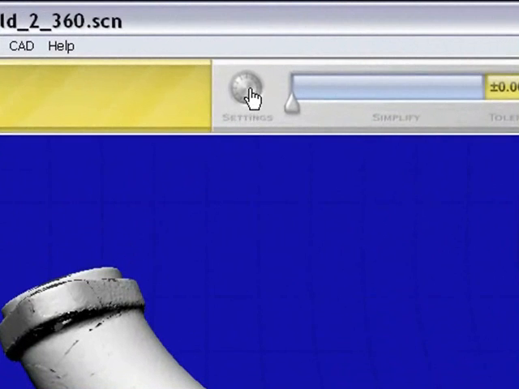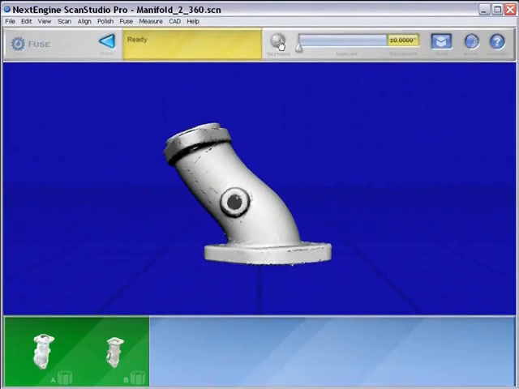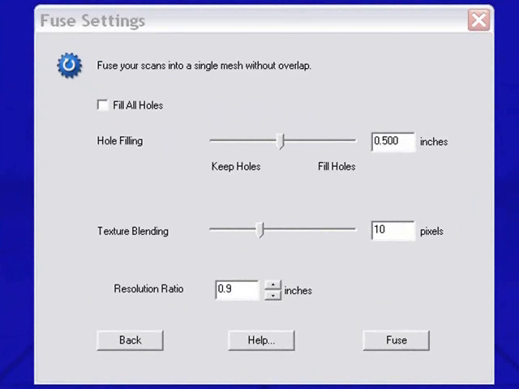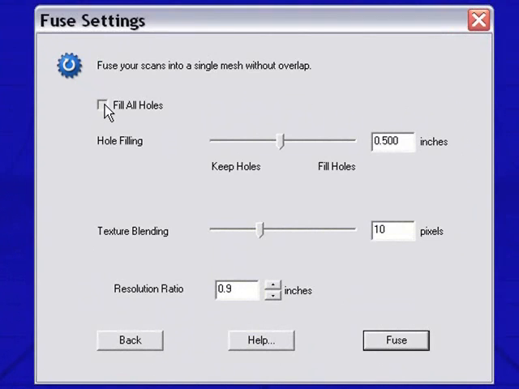To adjust your fuse parameters, click the Settings button here. The fuse settings are simple. We have the option to fill all holes, or if you don't want to fill all your holes, you can fill holes below a certain circumference. In this case, we'd fill all holes below 1 inch. We can adjust our texture blending, and we can adjust our resolution ratio. We typically suggest resolution ratios in the 0.6 to 0.9 inches range.